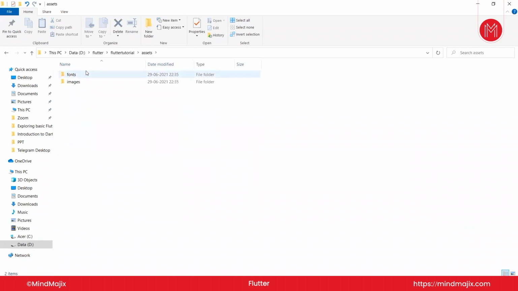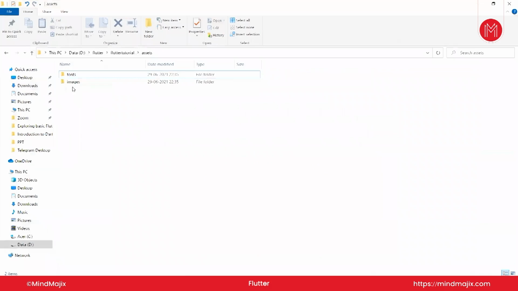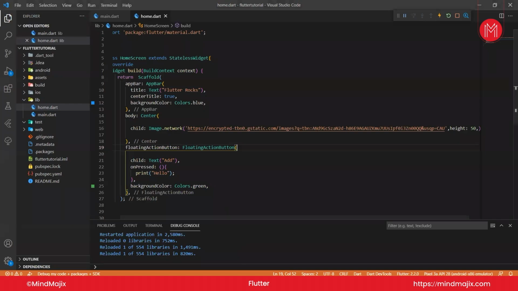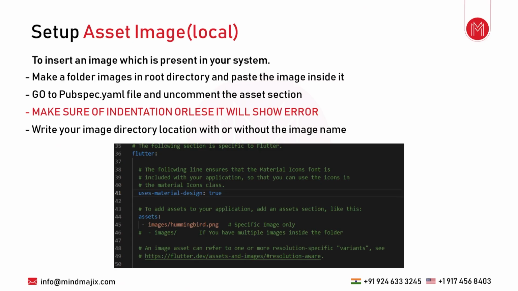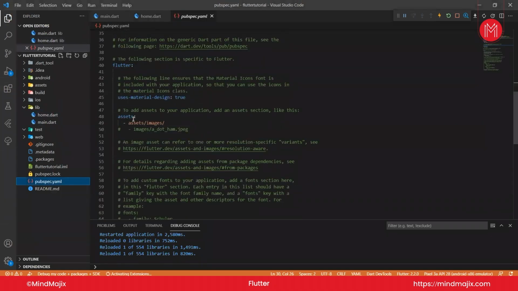Here we have made assets. Inside that we made an images directory, because it's a very clean folder structure to make. Now we paste a file inside that like this. I have this image6.png file. Next step is to go to pubspec.yaml and uncomment the assets section, which we have already done like this. See, this assets section we have uncommented.